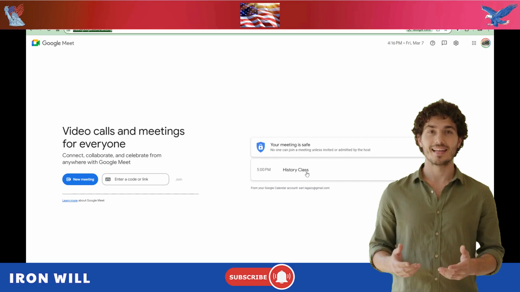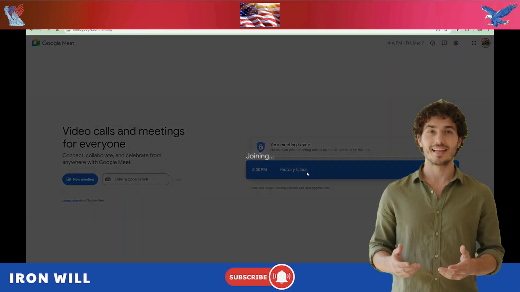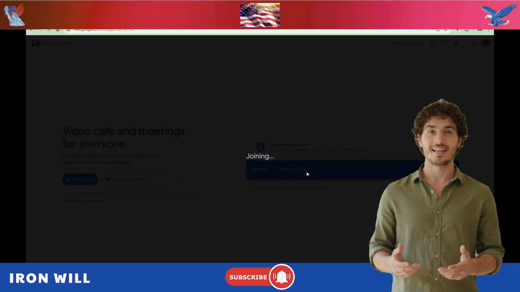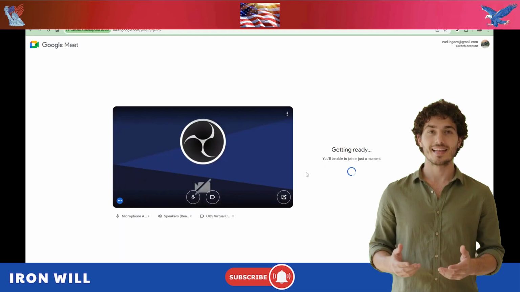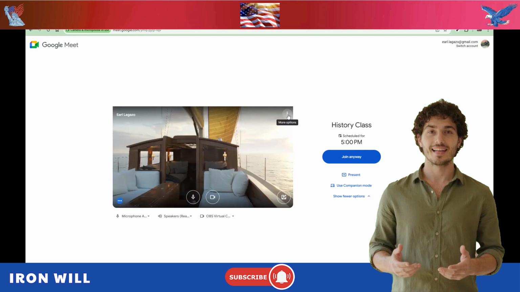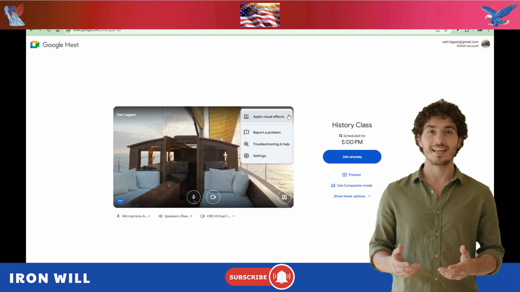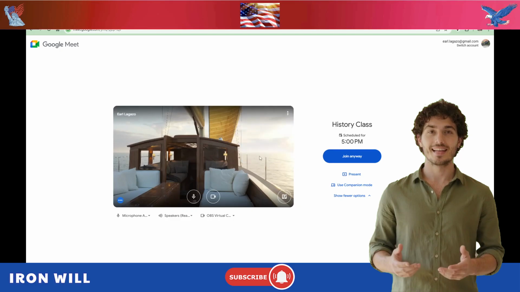To begin, navigate to meet.google.com and select the meeting you intend to join, whether it is a scheduled event or a spontaneous call. Once you have selected the meeting, but before you click the Join button, take a moment to adjust your preferences. Look toward the top right corner of the screen to find the More Options button, represented by 3 vertical dots. Click these dots to open a drop-down menu and select Settings.